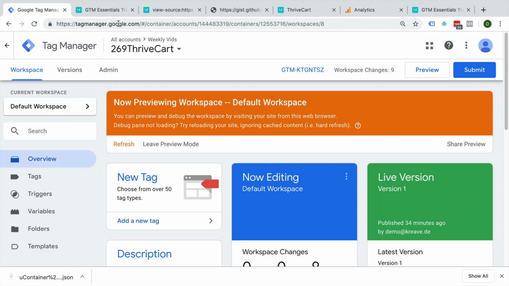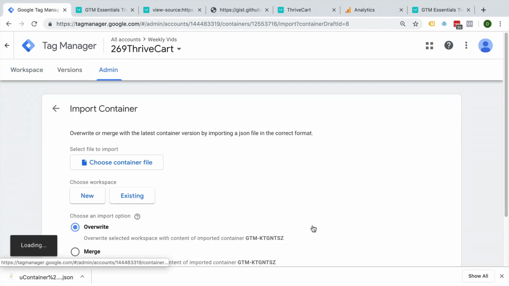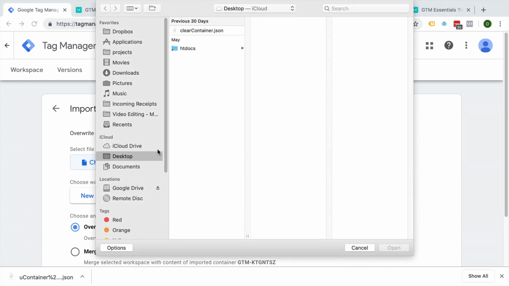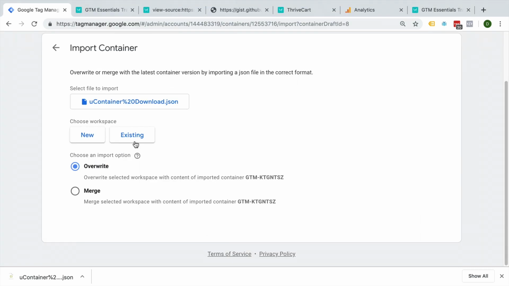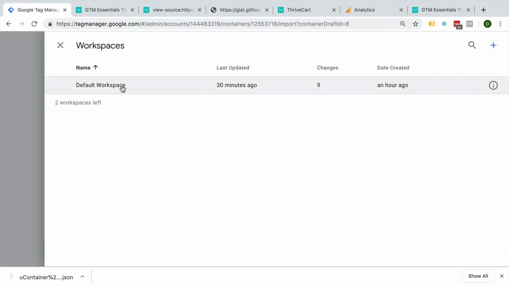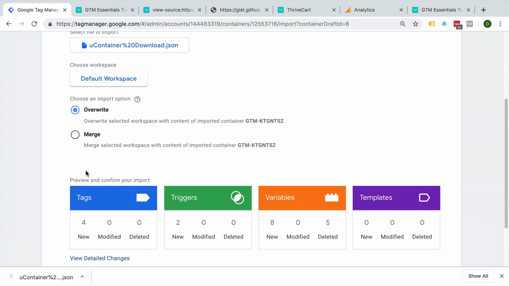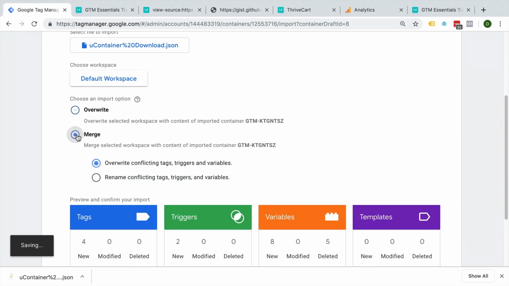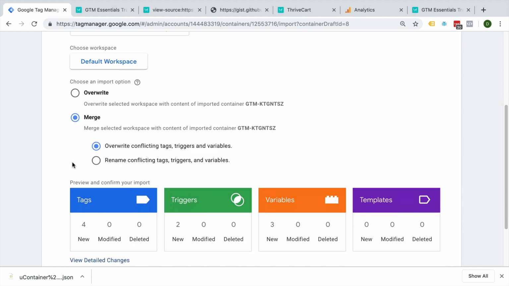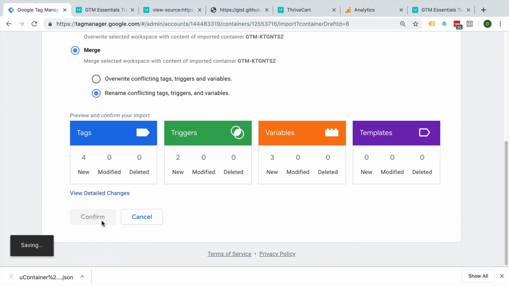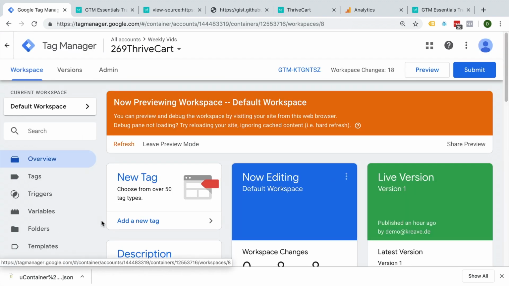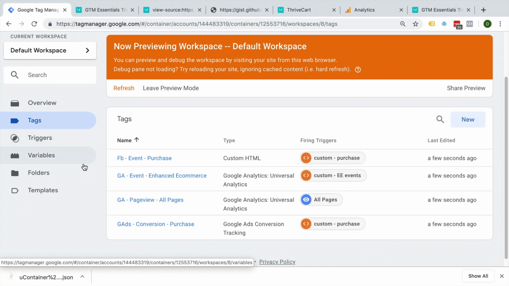And we're going to go ahead and go to our admin here and then import container. And we choose exactly our container file. And we choose an existing workspace. And you can choose merge if you are not sure that this will override anything. I would always go with merge and then rename if there are any conflicting tags. Go to confirm. Since our container is empty, I'm pretty sure now we should have no conflicts here.